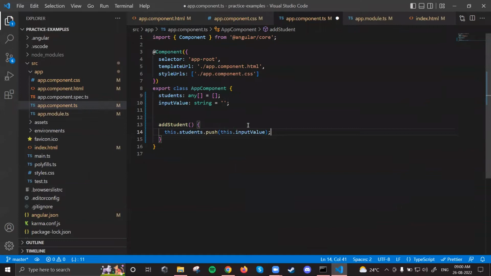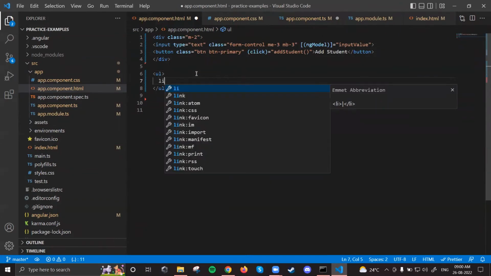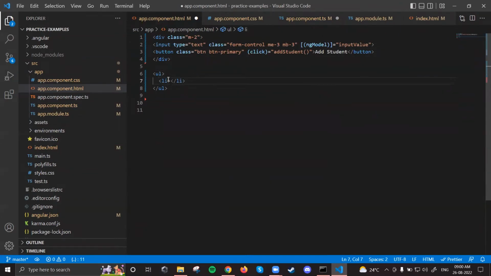Now we just need to display these names below as a list. So I'll create an unordered list and here I'll have li. Now in this li, I'll apply the ngFor. *ngFor is equal to let student of students.